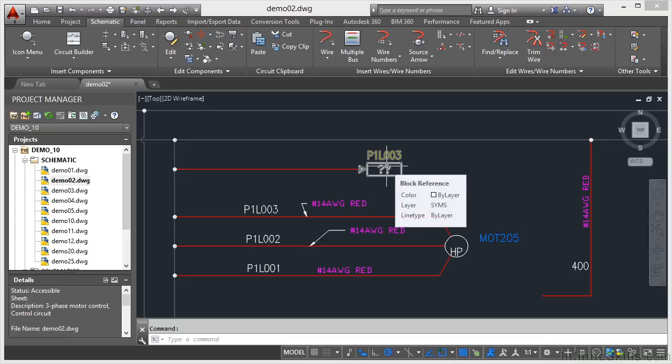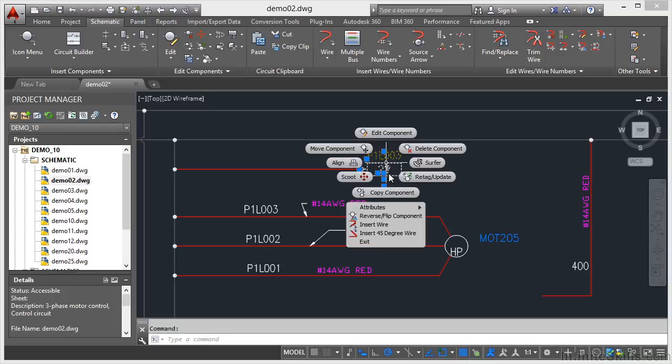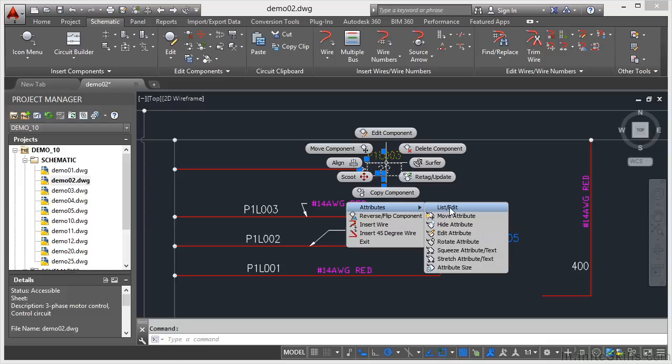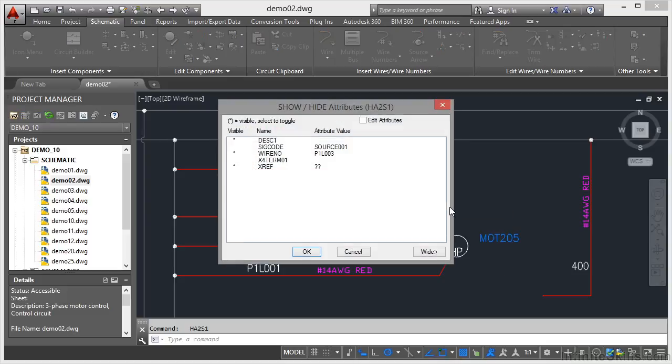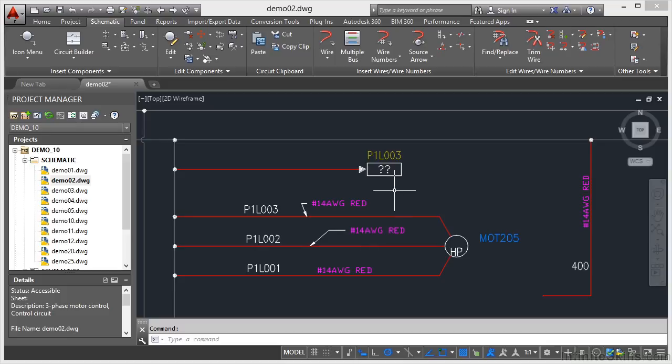Now I can edit the attributes of this signal arrow. So if I click on it, right click, I can edit the attributes here. So if I go list edit, they all come up like so. And you can see that my xref, question mark, is what is showing on the drawing at the moment. So if I cancel that, that little bit in there is basically telling me that we're not xrefing to another drawing. And no, we're not. Not in this case. We've placed our source arrow for the signal.